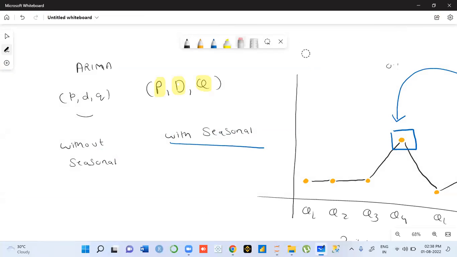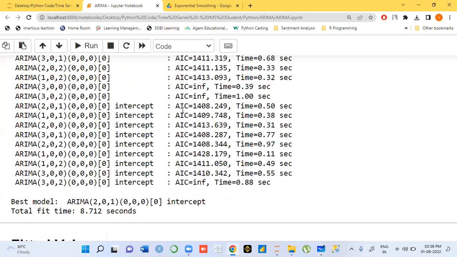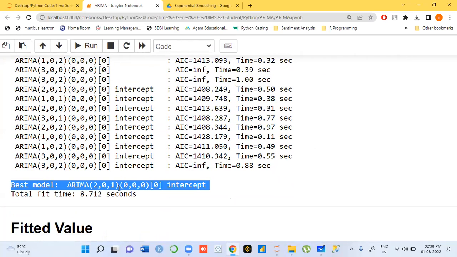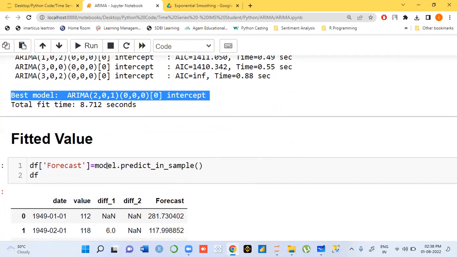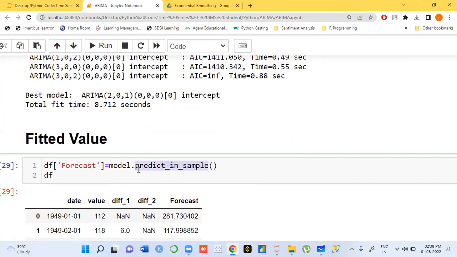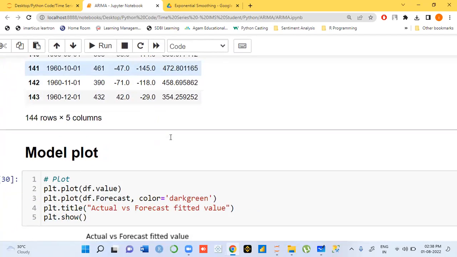नीचे मैंने दिया है, ये पहला मॉडल है ना, तो मैंने नहीं दिया है. Which is the best sequence? This combination 201. Using model, I say predict in sample. For the sample data, give me the forecast value for every row. Okay, then I make the plot.